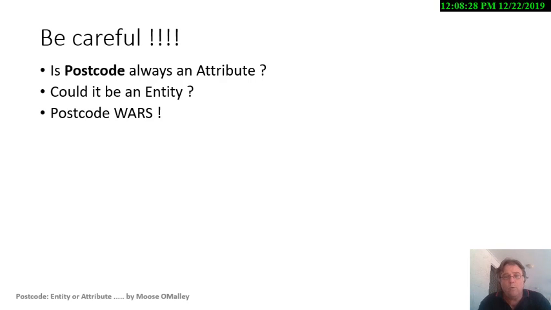Okay, so these postcode wars raged up and down the corridors of this company. I was only there 12 months, and boy, oh boy, they raged like crazy, to the point that people in certain teams would not even talk to or acknowledge people in other teams. If you were in the postcode-can-only-be-an-attribute camp, you wouldn't even talk to the people in the it-could-be-an-entity-or-an-attribute-or-both camp. That's how bad it was.